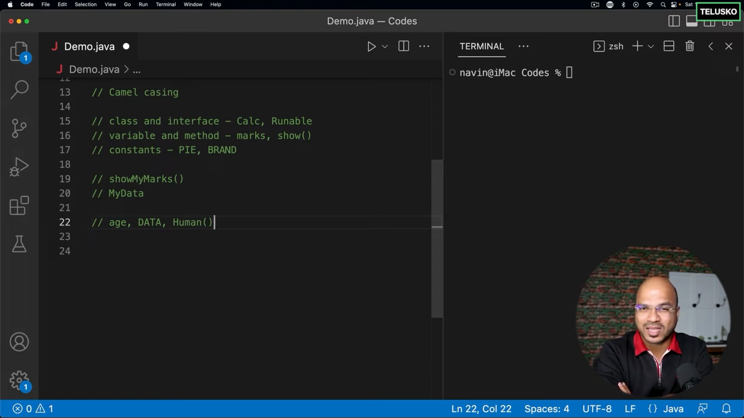Try to use good names for your variables, your classes, your methods, so that it will be easy for others to read.